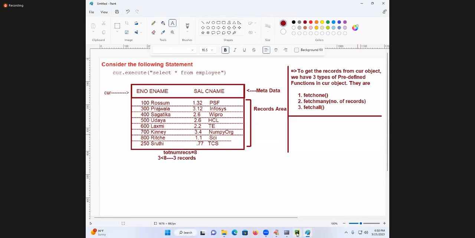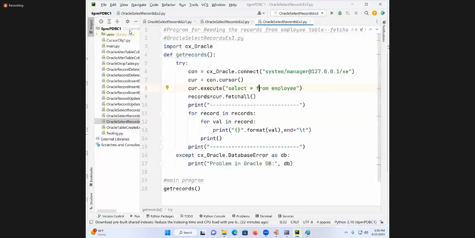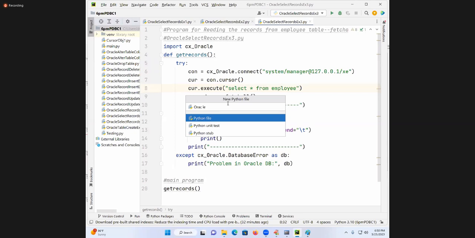So for some small thing, I'll go to this place. Look at, I'll go to the new file. What is the new file here? Here I am writing Oracle table columns with records, Example1.py. This one I want to go for.